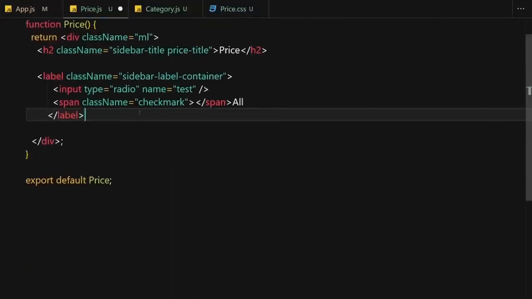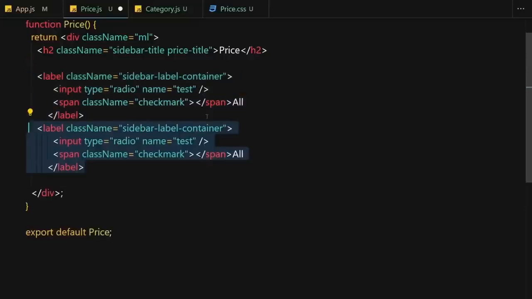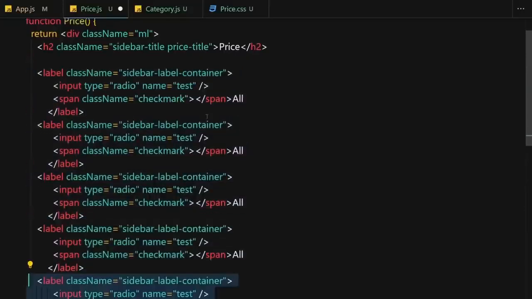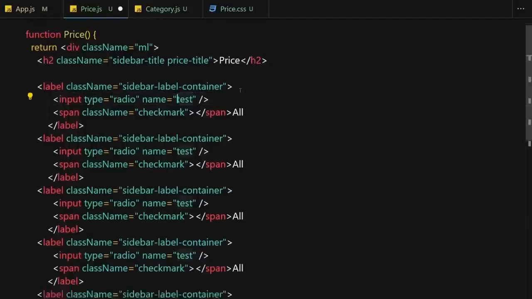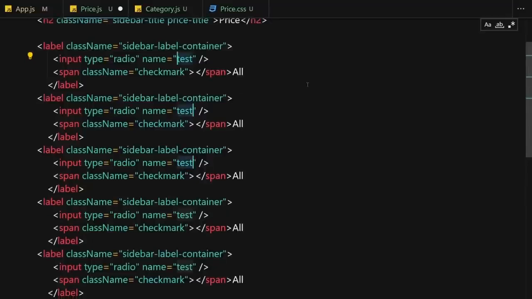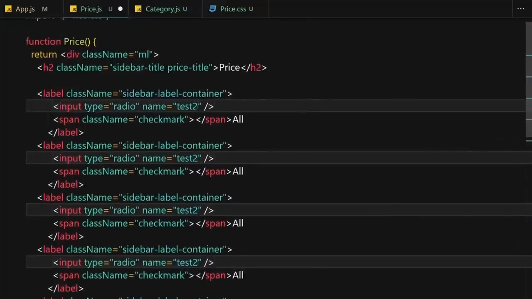So this is going to be for one time, and then I'm going to duplicate this label, JSX, a few times. So we have for all, then we have for $50, we have for 100, 150, and we have a 200. Okay, so I'll just provide a test of, like, test of 2. So I'm going to select one, hit Control D, Control D, Control D, or Command D, whatever, and I'm going to change the label, to a name, to test 2.